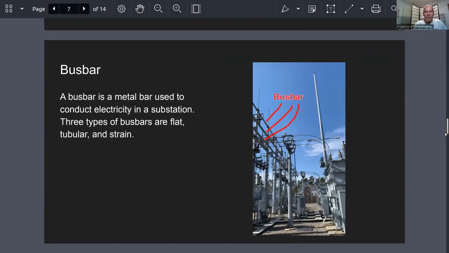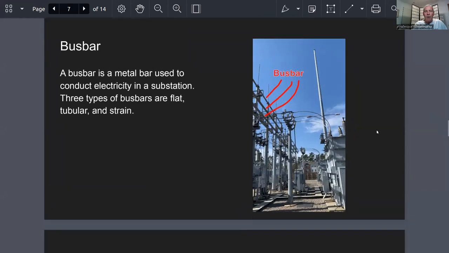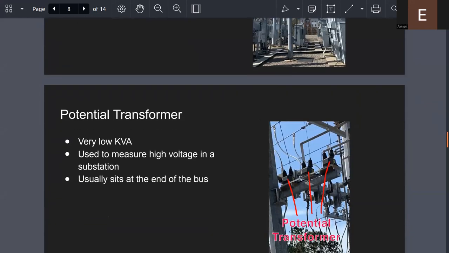All right, bus bar. We've had that one before, correct? Yeah. So you can just use bus bar again. Once it leaves the low side switch, I'm going to go along the bus here. And we know what the purpose of bus bar is: a metal bar to conduct electricity in a substation. The three types of bus bars are flat bus, tubular bus, and strain bus. We have to do all three again? No, as long as you know, if you put a picture of bus in there, you know what kind of bus you got in case I ask you. All right, hey, what kind of bus is that? Flat, tubular, or strain? All right.